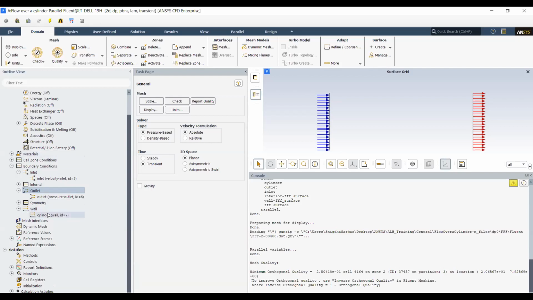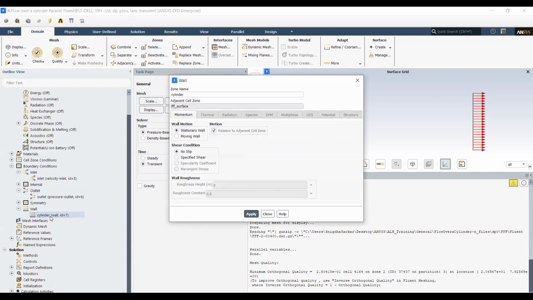When you import the mesh, the wall boundaries get automatically pulled in. So the cylinder wall is the only wall in my domain. And you will see that it's a stationary wall wherein you have the no slip condition. What is the no slip condition? It's simply stating that at the stationary wall surface, the velocity of fluid is 0, which is why there is no slip between the fluid and the solid domains.